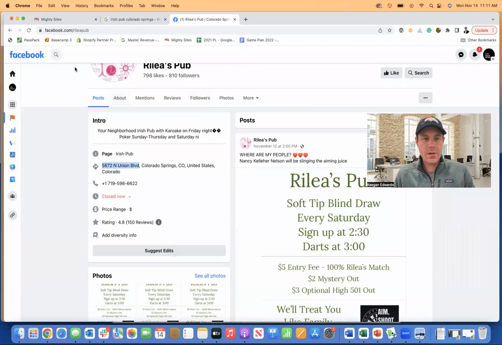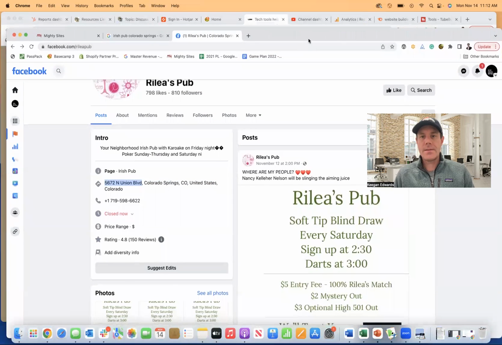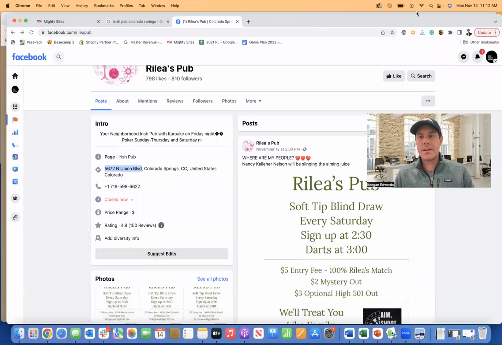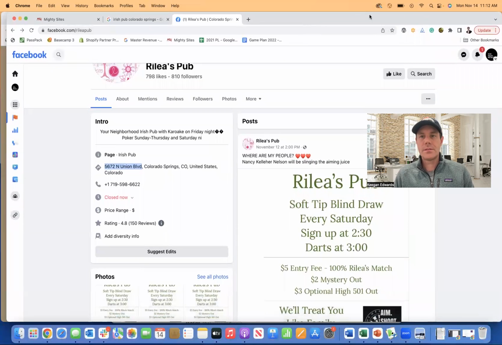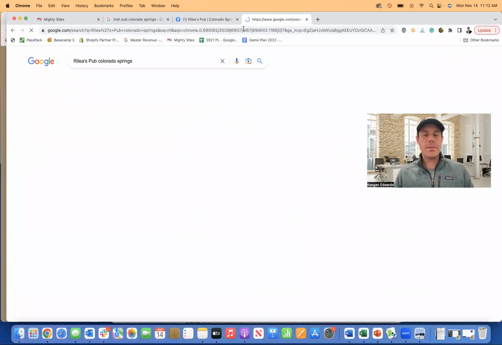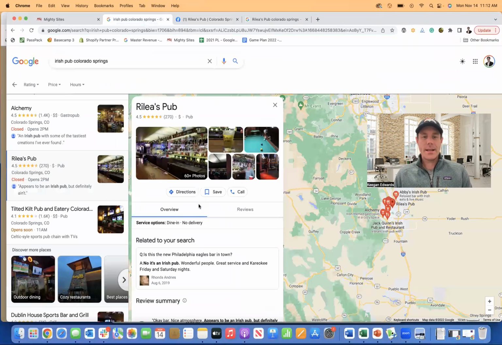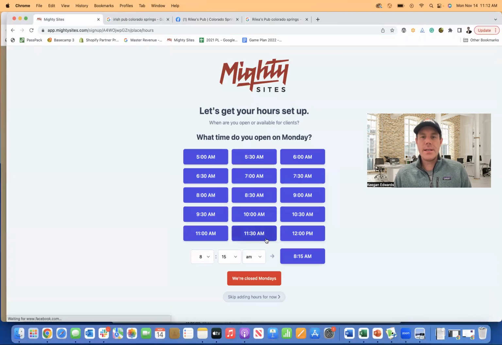And then the postal code, probably a little easier to find on Google. Let's search for that again. Got to move my toolbar. Riley's Pub, Colorado Springs. There we go. 80918. Okay, got it. So let's go back and put in the postal code, click continue.